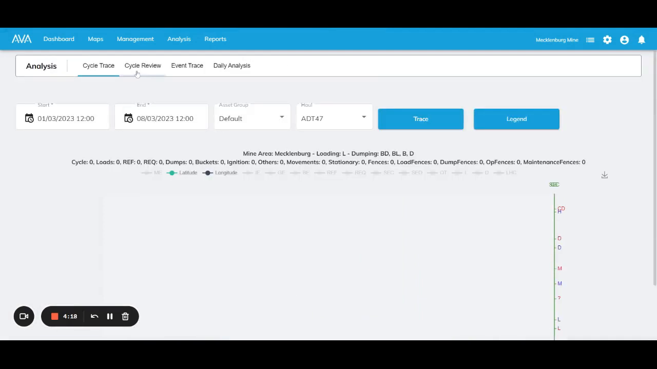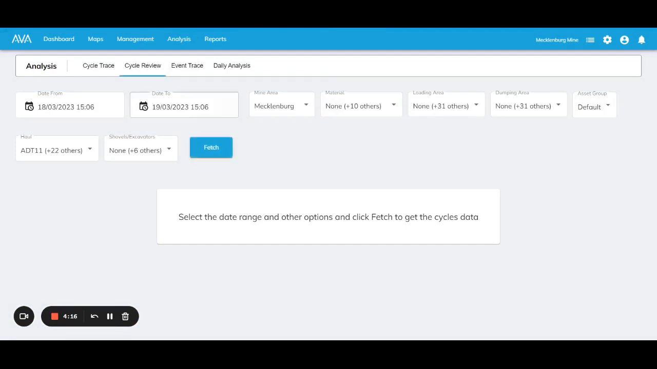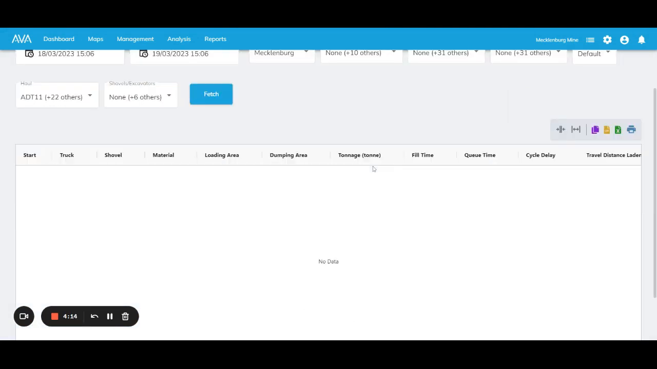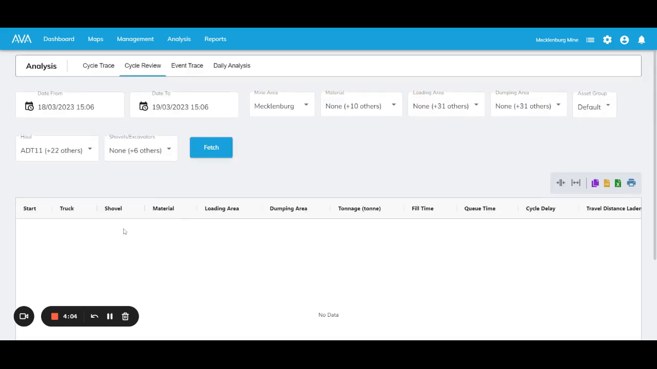Whereas regarding cycle review, it plays the same function, but it gives us a detailed overview of a specific hull's movements, the kind of material they have been carrying, what kind of dumping area they were deployed to, etc.